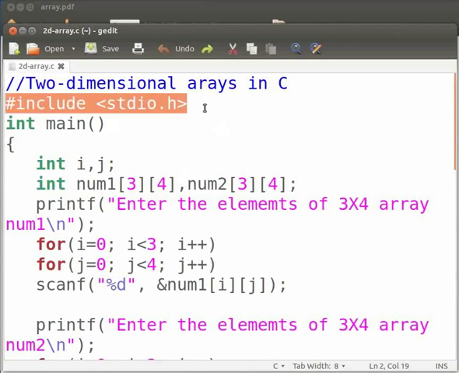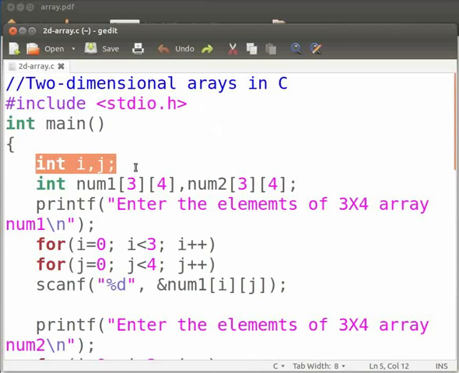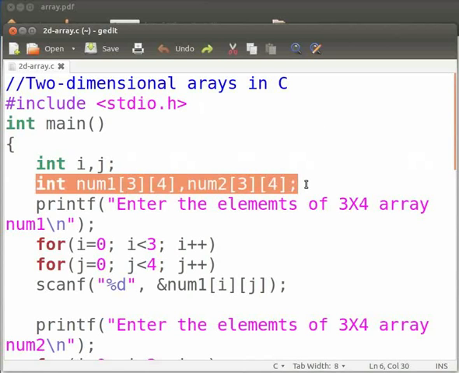This is our header file. This is our main function. Here we have declared variables i and j. Then we have declared num1 with 3 rows and 4 columns and num2 again with 3 rows and 4 columns. Num1 and num2 are two-dimensional arrays.